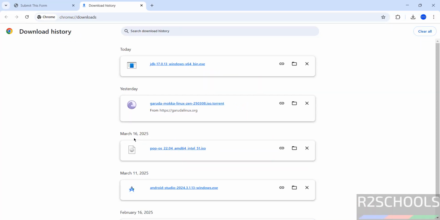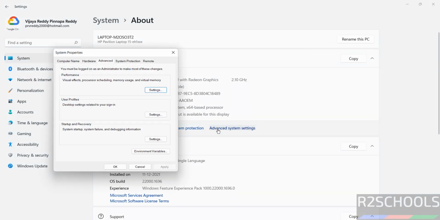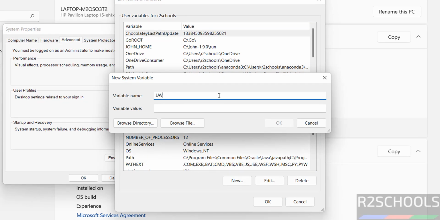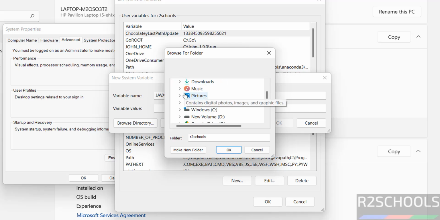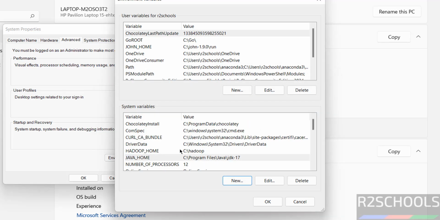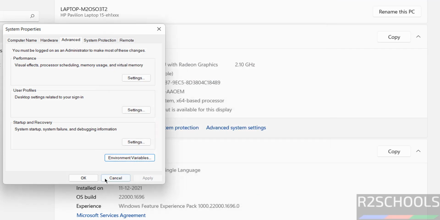Okay, and now we will see how to configure the JAVA_HOME environment variable. Click on start or right click on This PC, properties, advanced system settings, environment variables. Then in system variables click on new, then provide JAVA_HOME, then in variable value click on browse, go to the path where you have Java installed, Program Files, Java, JDK, select it, click on OK. Now go to the path variable, edit, new, then %JAVA_HOME%\bin. Okay, click on OK, click on OK, click on OK.